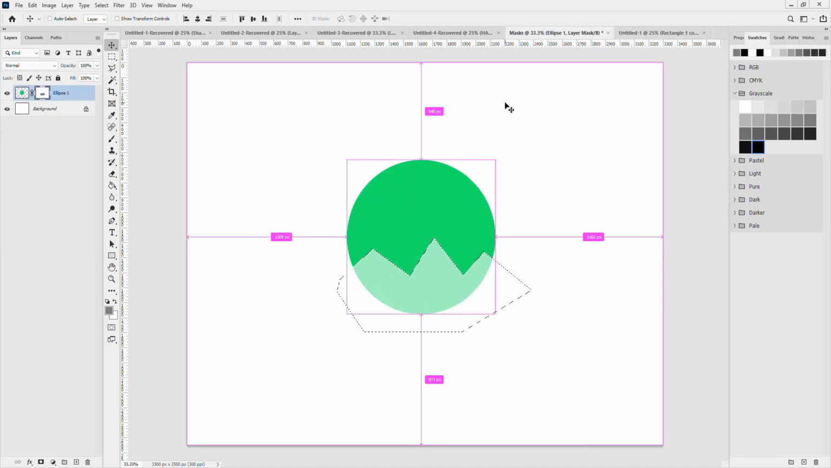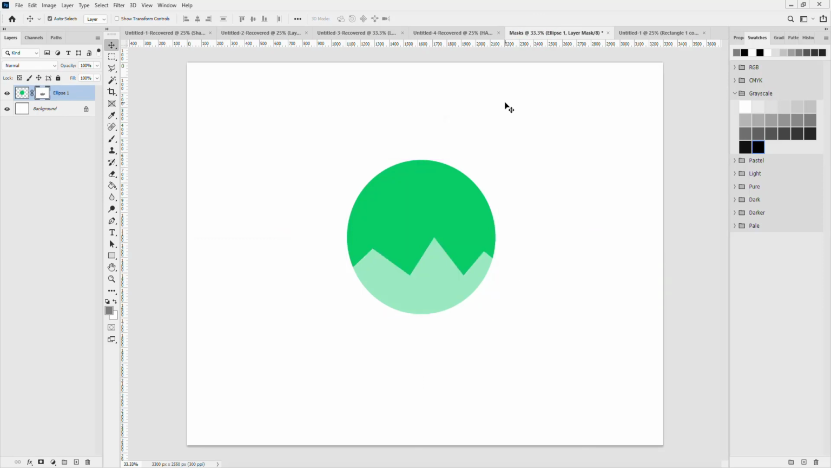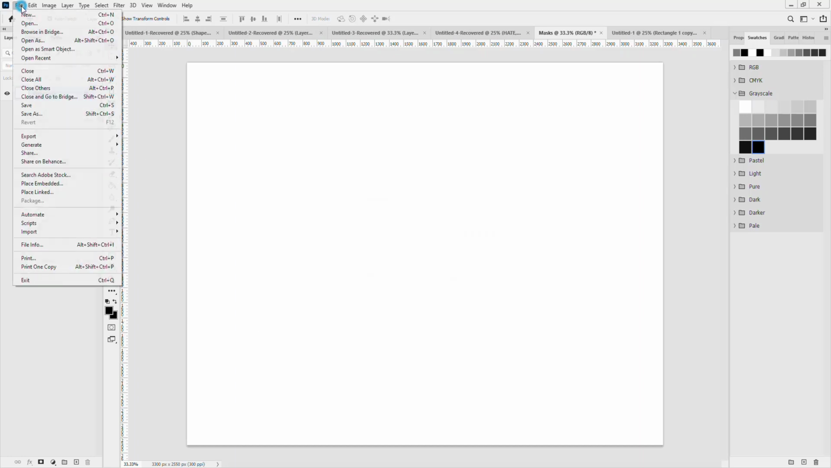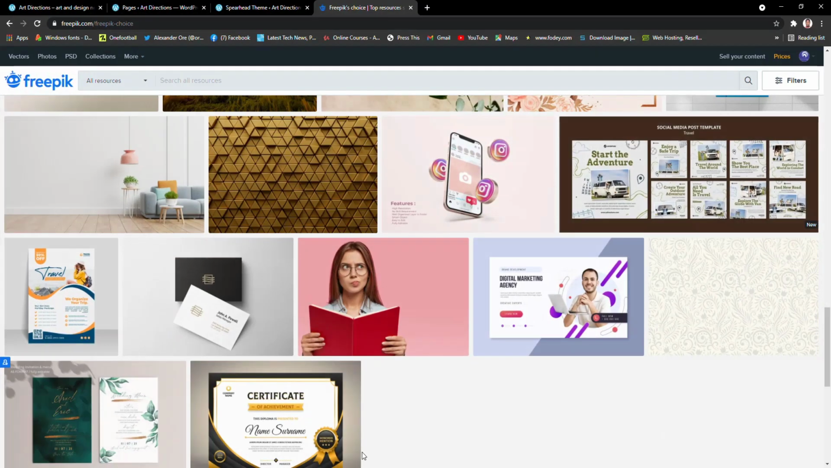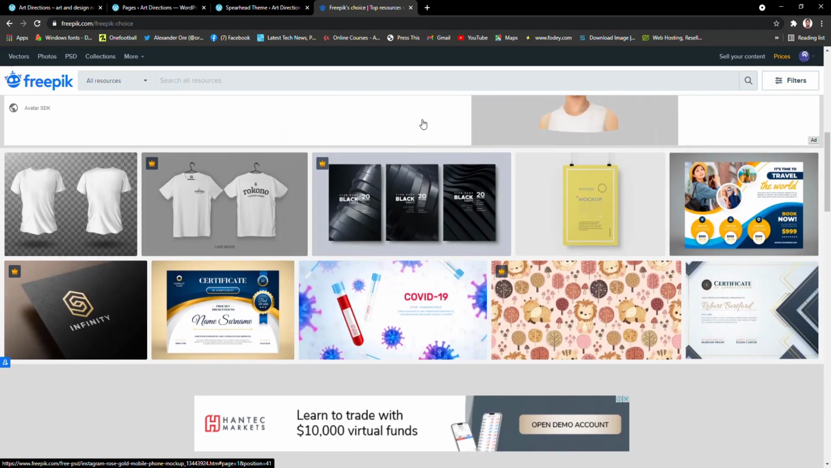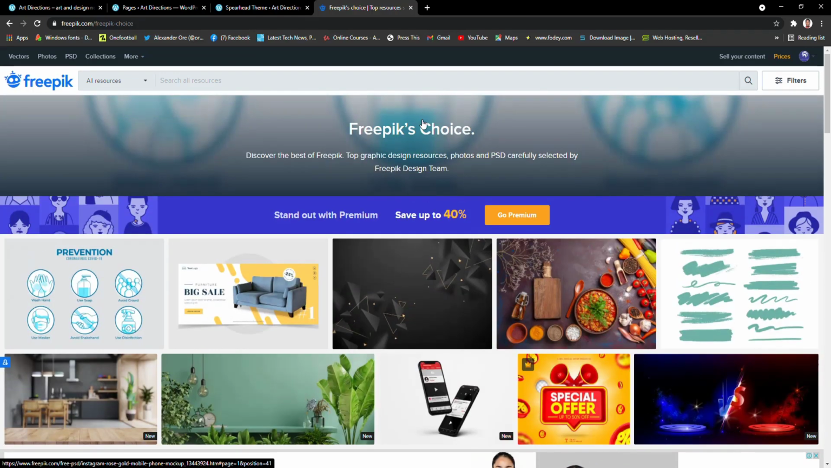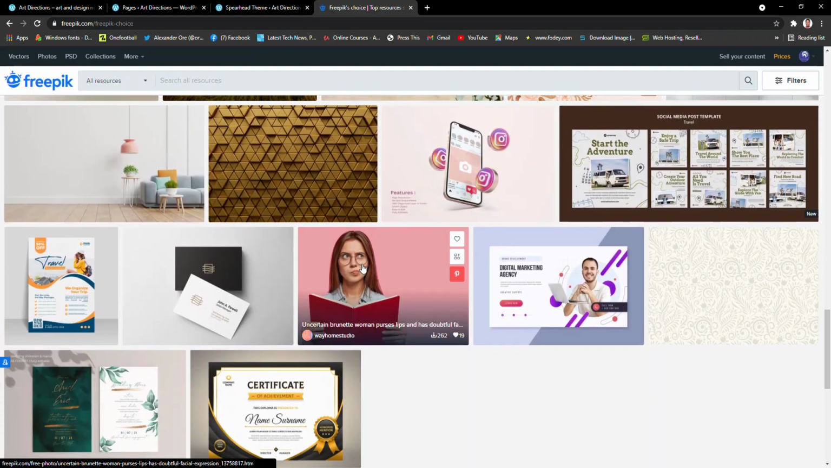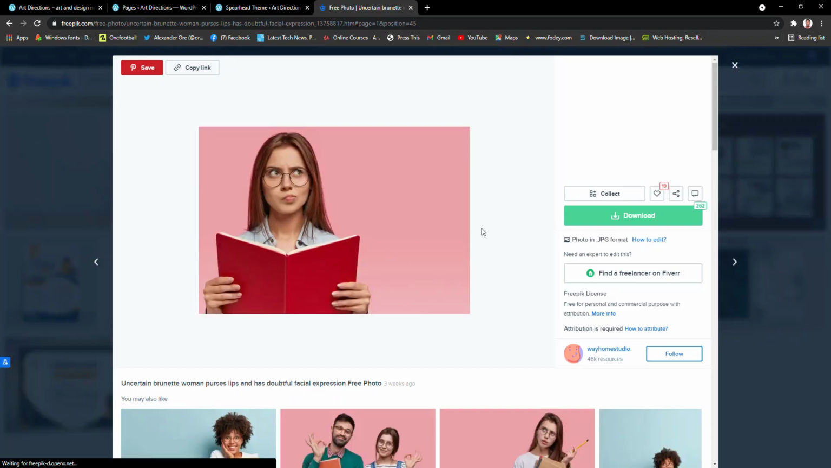Now, having known this and having demonstrated this, let's now look at some applications of masks. Some places where Photoshop artists will usually use masks. I'm going to embed a picture I just downloaded from FreePic, and pardon me, I think I need to do something from the website. Hold on. Yeah, I think I'm going to use this picture.